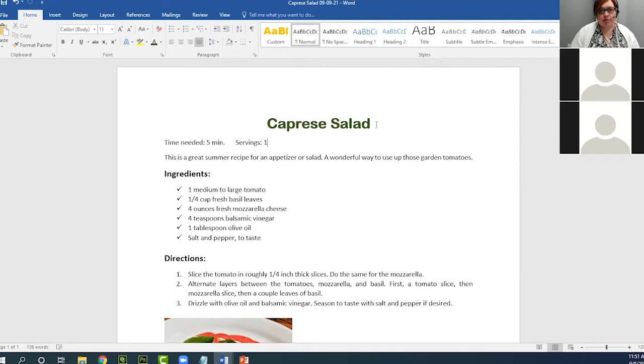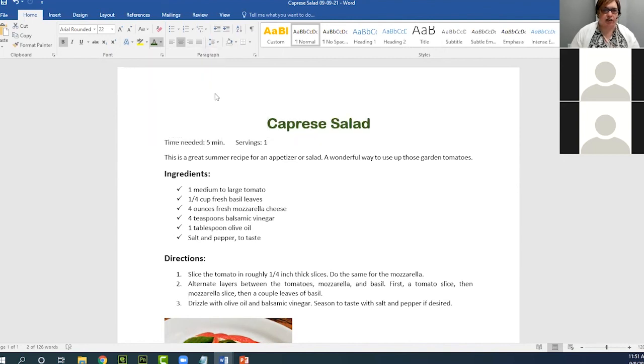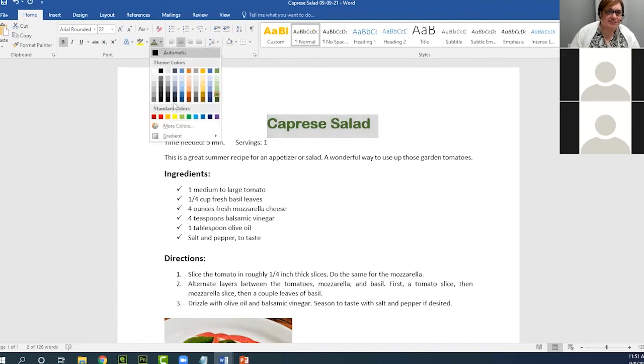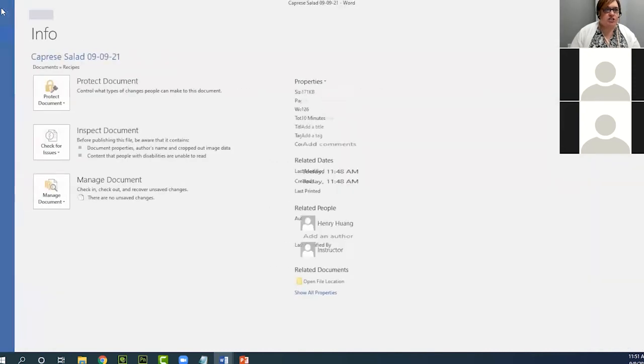Okay, so we're gonna go back to this. Let's say that we want to make a quick change, like, I don't like this color of green on the caprese. Let's try a different color of green. Oh, I don't like that one either. So let's try this color of red.